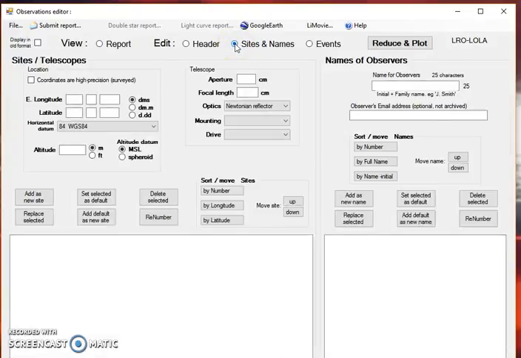Go to Sites and Names. And here's where you enter your specific site information and telescope information. If you select degrees and decimal degrees, you should go out to about 4 or 5 decimal places. And remember, I'm in the Western Hemisphere, so I'm going to enter a negative longitude, and I'll put in 4 zeros. I'm going to round it off for this demonstration. Same thing with latitude. Elevation above sea level to the nearest meter.